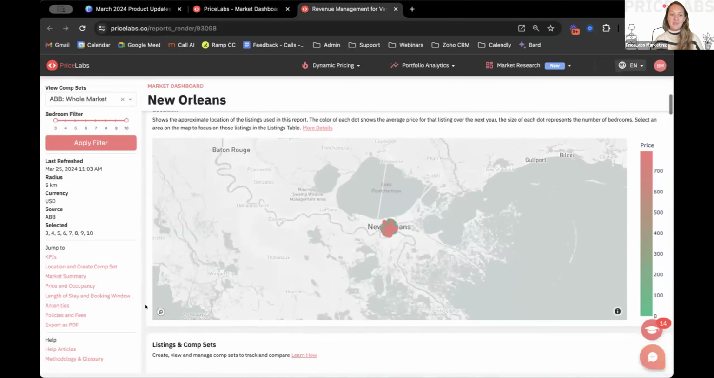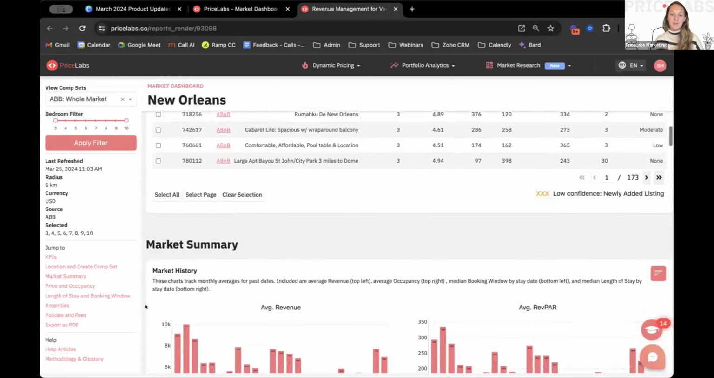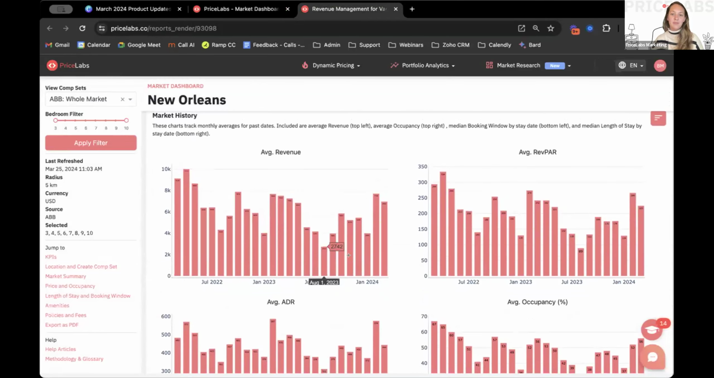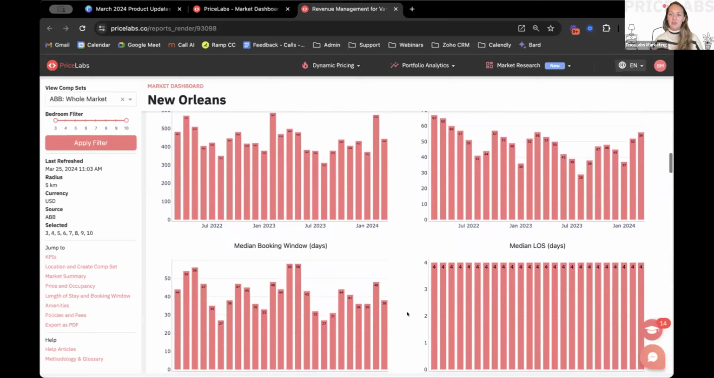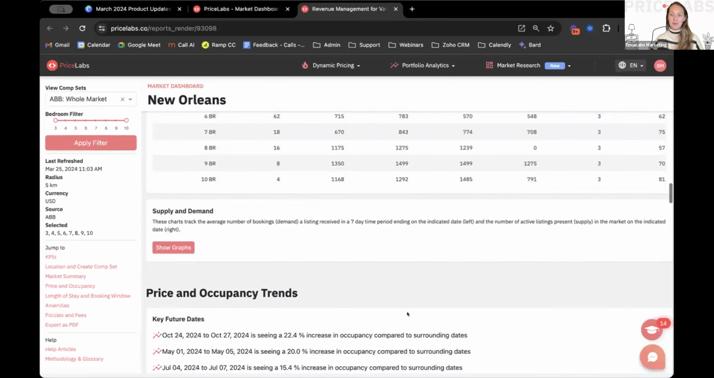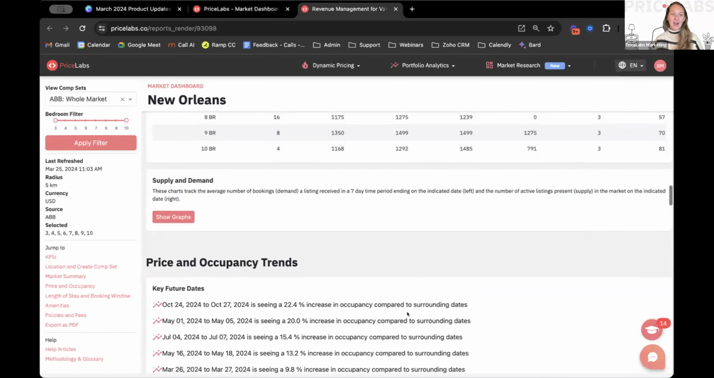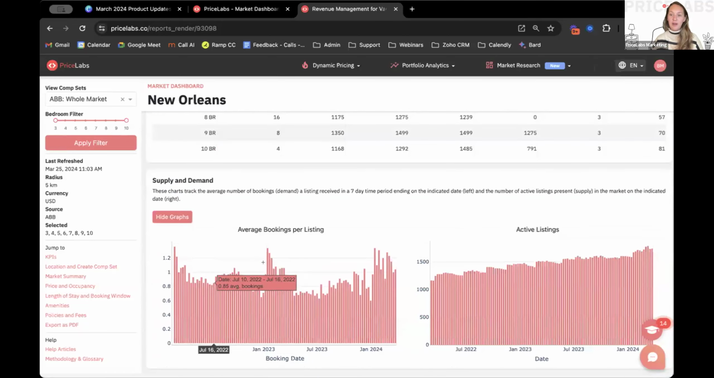So here's New Orleans. Now you'll notice if I scroll down, you'll see 2 years worth of data in your market history. So you can really see, if we're looking at April of 2022 versus April of 2023, pretty significant, at least in average revenue in this market, a pretty significant decline. I think the markets have really been changing over the past couple of years. So this is really helping our users get a little bit more visibility into the trends between 2022, 2023, and now 2024.